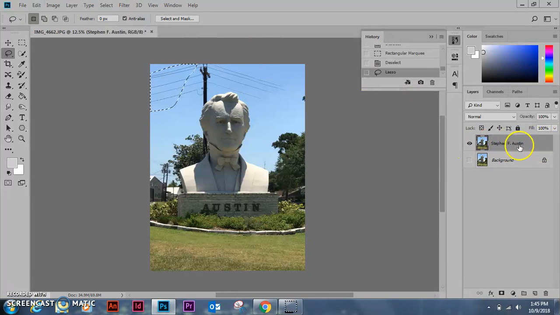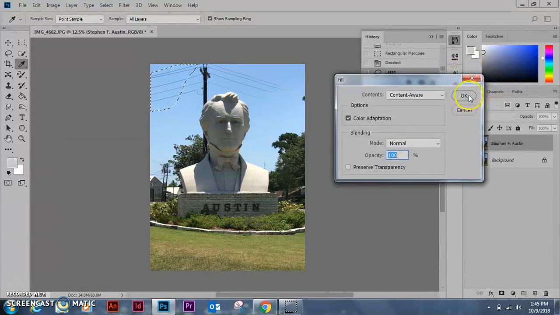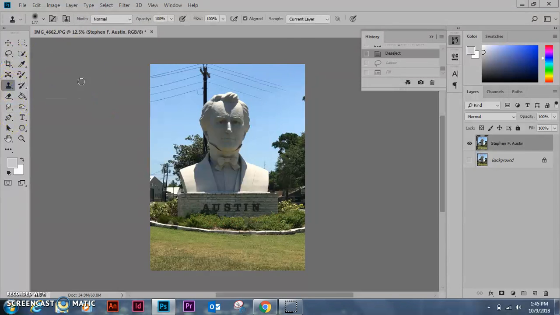Oh, I'm not on the layer. Remember, you've got to always be on the layer. Okay. Fill. Let's see if it does a better job. No, still doing a terrible job. Okay, so deselect. Let's try a different technique called the Clone Stamp Tool.